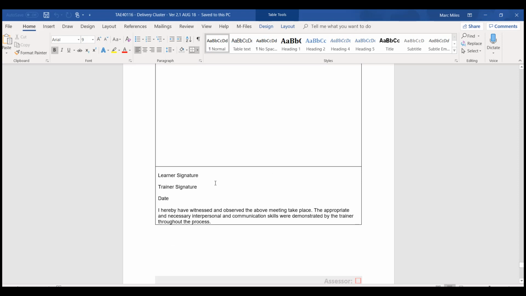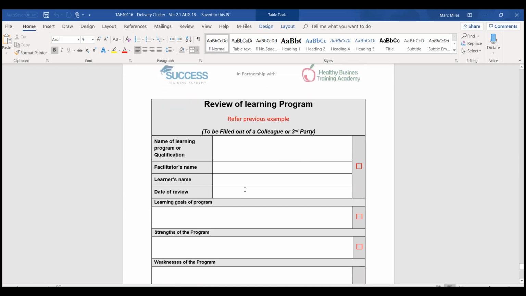Okay, learner signature is you. Trainer signature, learner signature would be whoever is playing the role of Sally. Trainer signature is you. Date is the date that you are having this meeting. Okay. Review of learning program, refer previous example.